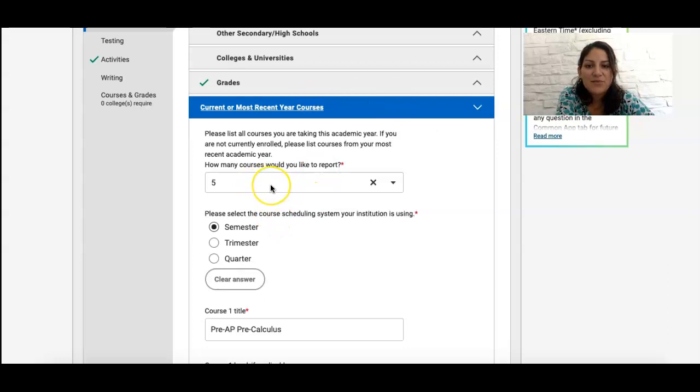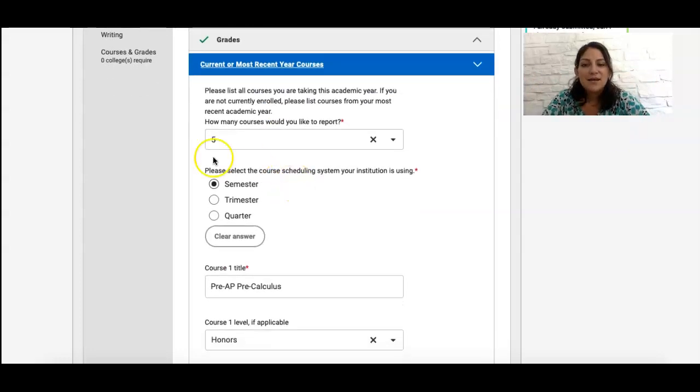So how many courses would you like to report? Remember, something like English 4 is one course. It goes all year. But then you have PE, maybe one semester, and health another semester. Those are each a course. Even though they both happen during, let's say, 6th period, they're each a course. So count out the number of courses you will be taking.